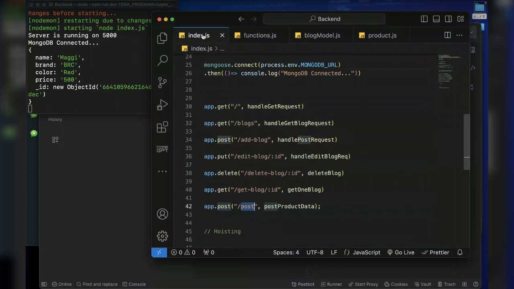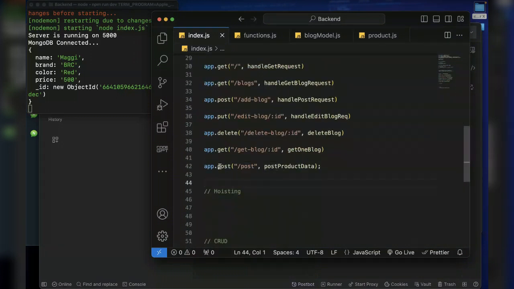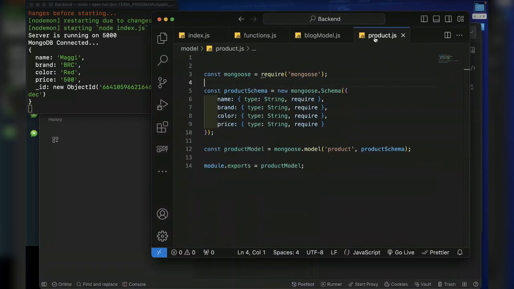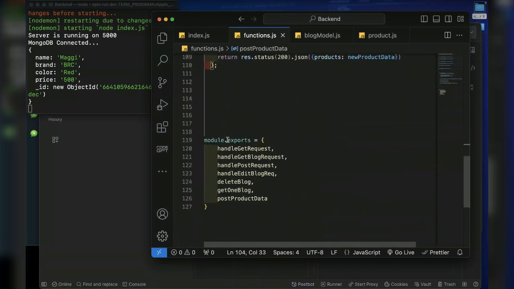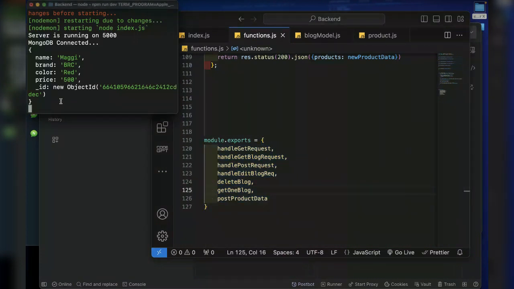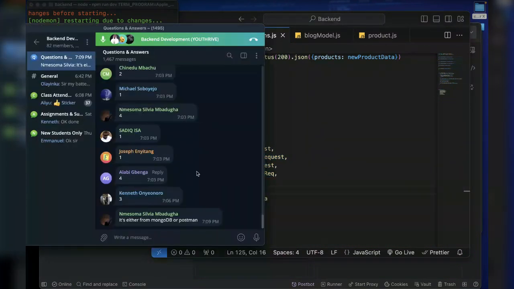And in my function, I create a post request. I just copied and pasted, used the same name, and I exported it the way I normally export, with product, exporting everything as an object. So just check to see what is wrong. Mine is actually working. It's either from MongoDB or Postman.